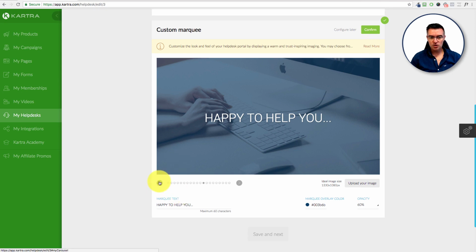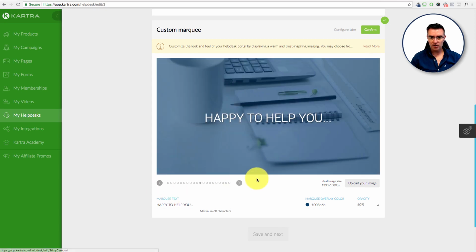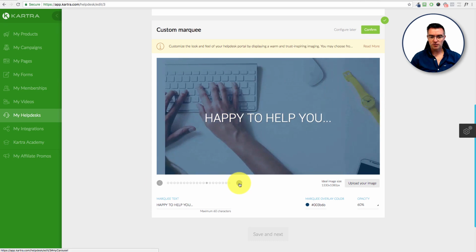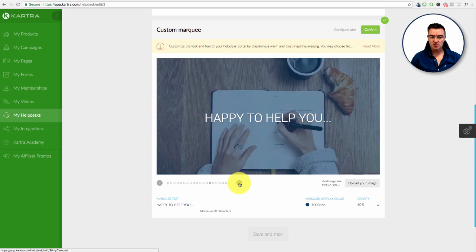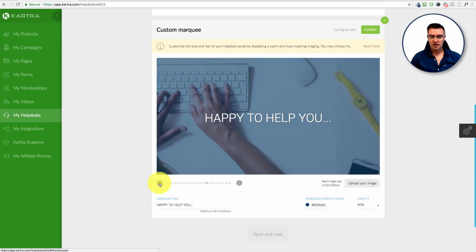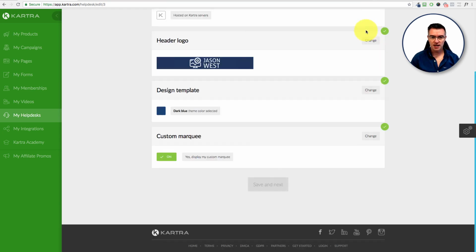And then if you want to, you can change the image that's in the background with a load of pre-selected images like this. There's tons of them. I won't go through them all. I actually might just keep that one there as well. And then you can change your text there from happy to help you to yada yada. So really nice and flexible way to create your custom help desk.